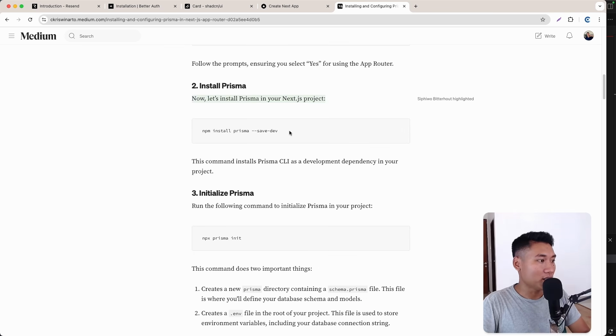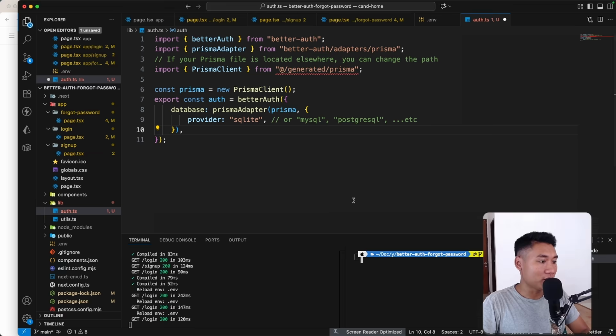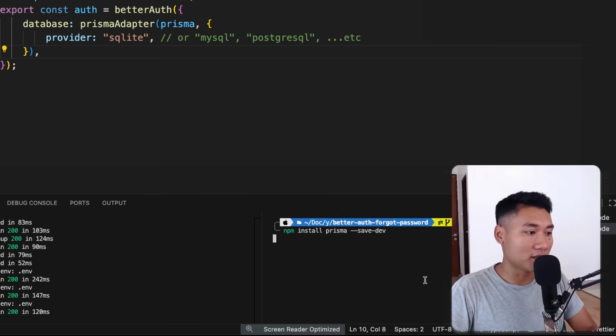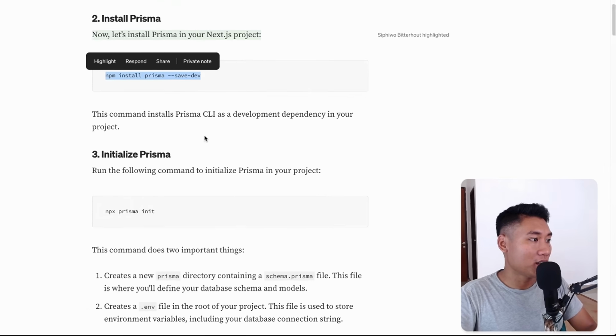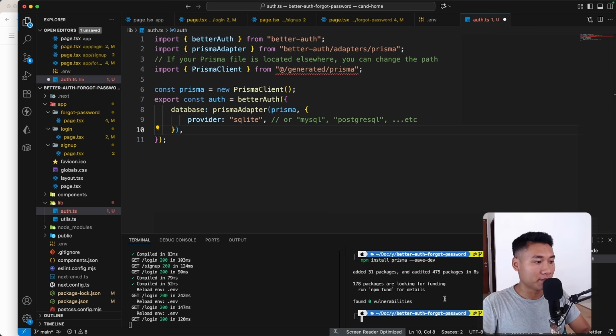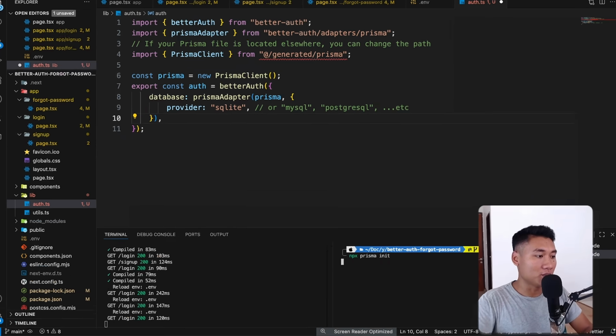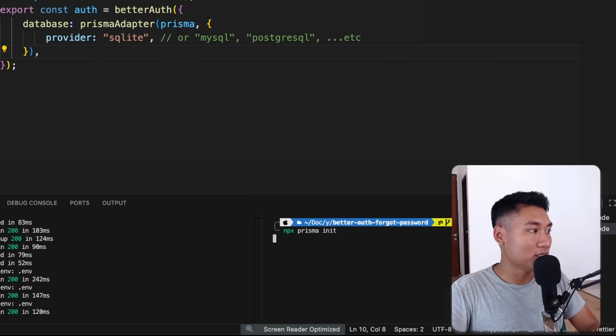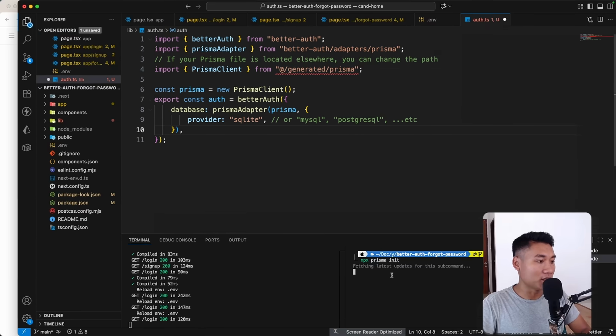So the first thing, we are going to install the Prisma package. Hit enter, npm install Prisma has a self dependency. And also we need to initialize Prisma. Cool, it's done. So let's do npx prisma init. This will basically create the Prisma folder for us. So let's just wait for that.